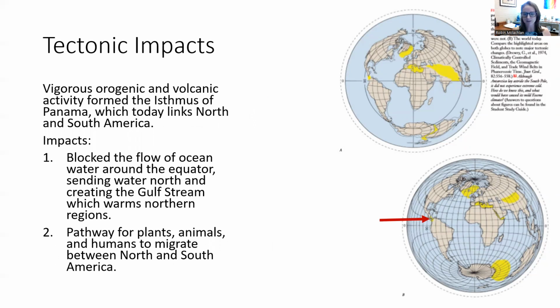The very first one happened in between North and South America. So there was a lot of orogenic mountain building and volcanic activity that formed the Isthmus of Panama. And this today links North and South America. Before the Isthmus of Panama was created, North and South America were not connected to one another.